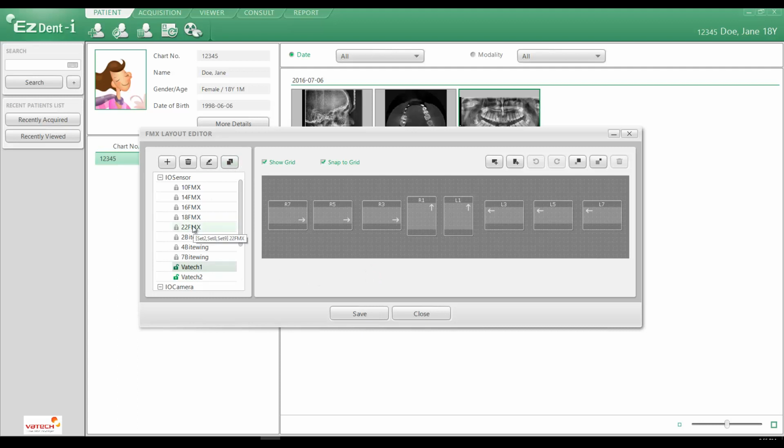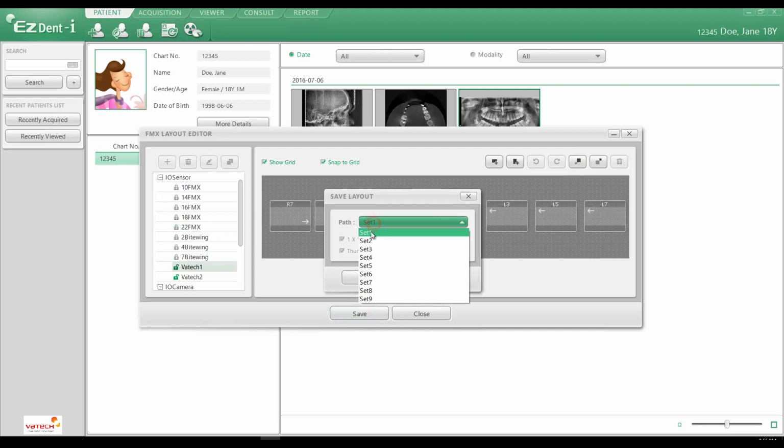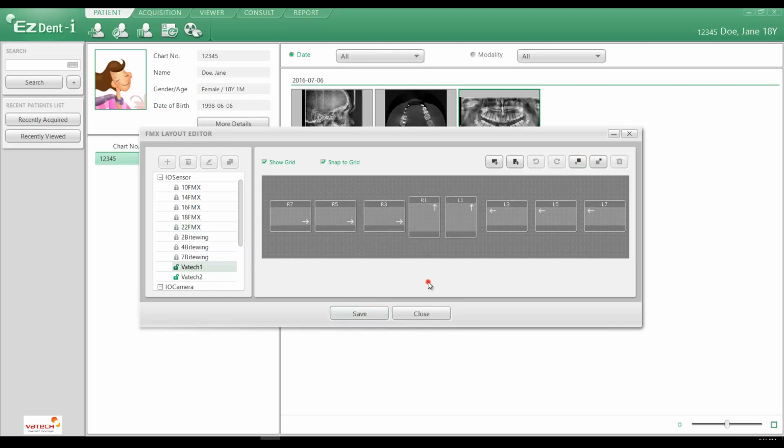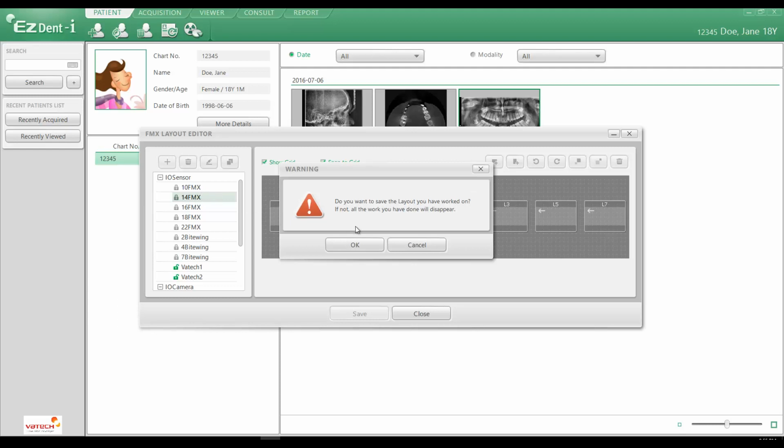We can copy that existing layout as well as any of the predefined ones. We can also enlarge them if we want to. Click on Save, assign to set number 1 again here, click on Close, and then from there we can also delete any galleries or layouts that we don't want to use.